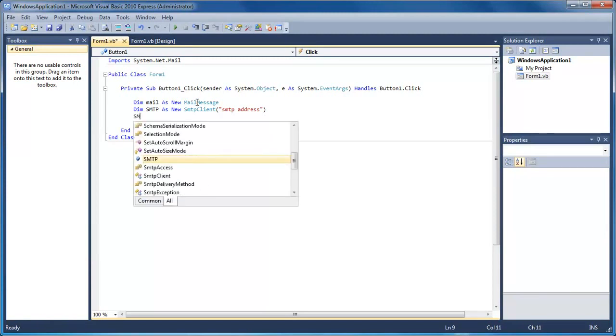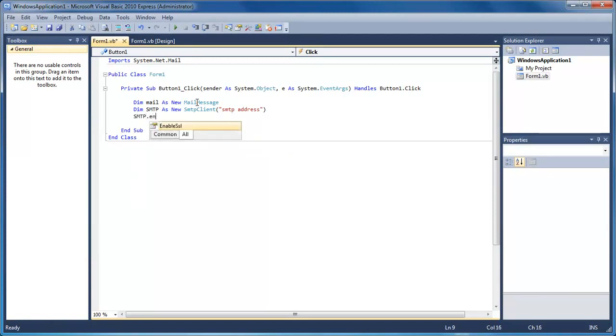And then we're going to do SMTP.EnableSSL equals, and if you don't know what SSL is, it's basically an encryption that is used by email providers and also other websites, but it basically protects your emails. Now most of the bigger email providers use this, but you'll have to check if yours uses it. I'll put all the main ones in the description below, but most of them do use it, so I'm going to put true.